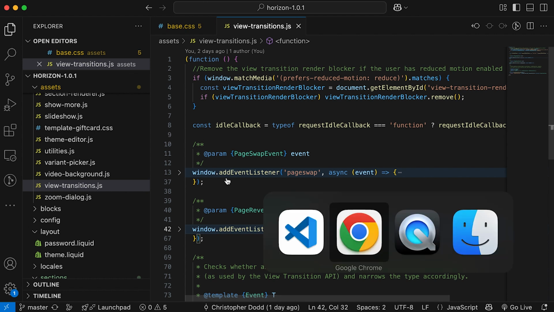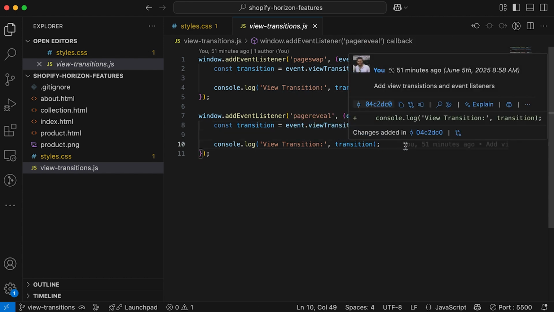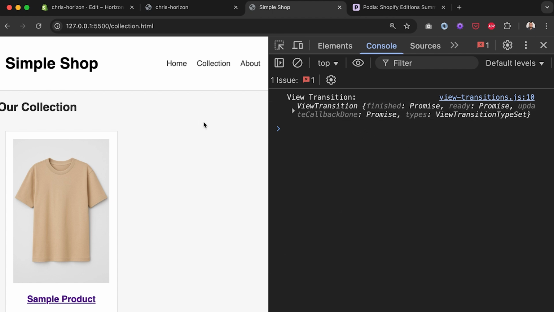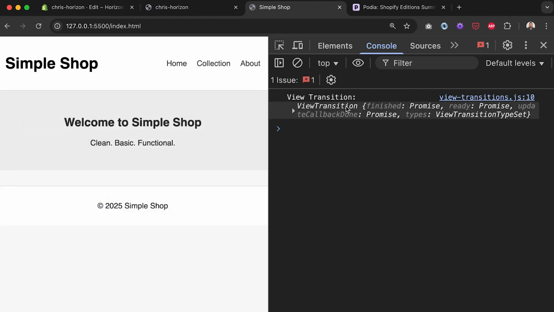Okay. So if I go back to my basic example right here, all I'm doing is taking the view transition object off of the event object and then console logging that. If I refresh over here, because I'm refreshing, the view transition object is null. But if I go from one page to another, you can see it flashes on the screen for a second as I'm starting to navigate to the next page, but then it disappears because I'm on a new page now. And now the view transition object of the new page on the page reveal event is showing.